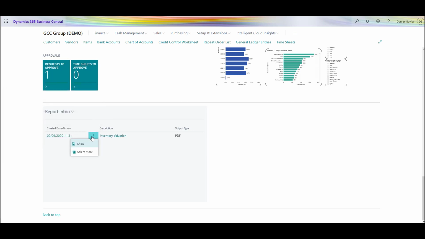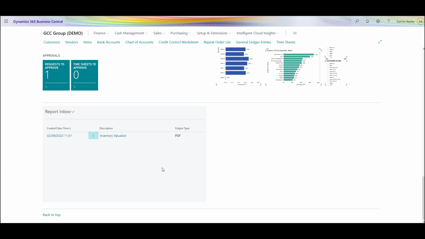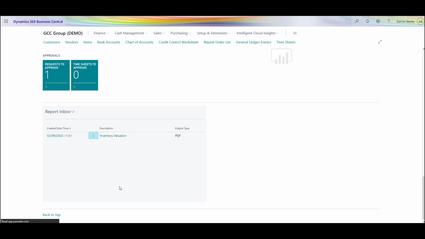And obviously if you need to get rid of a report, you can do these kinds of things. You can select multiple reports there and delete them out, or again you can show the job queue entry in here and come back to looking at the job queues and edit your reports there. So that is scheduling reports in Business Central.